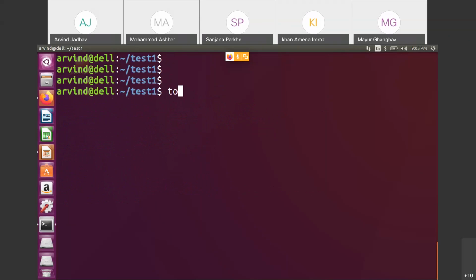Here I will create one file. If you want to create a file, we have options called the cat command, the tag command, and the touch command. By using these three ways, we can create a file. The first one is the cat command, the second one is the tag command, and the third one is the touch command. The cat and tag commands are also used to view the content of a file, but if you want to create an empty file, the touch command is used.